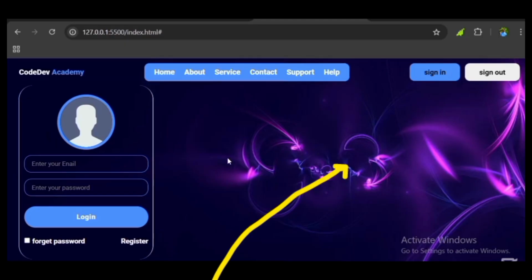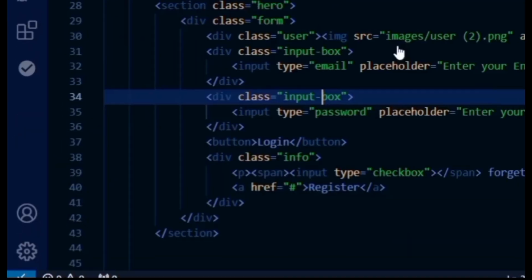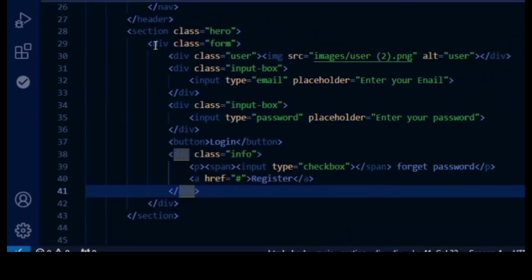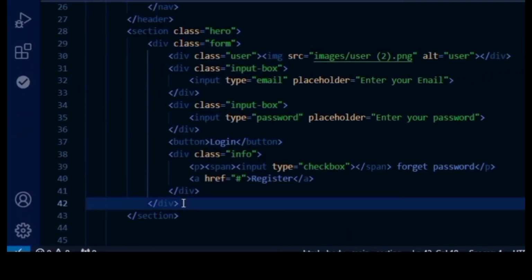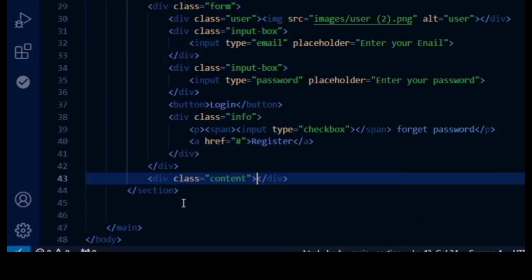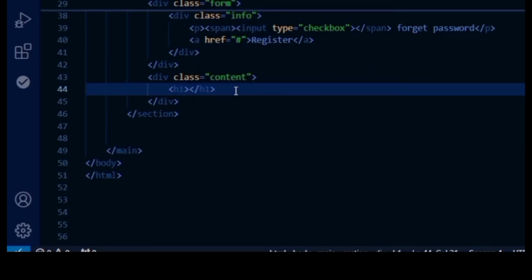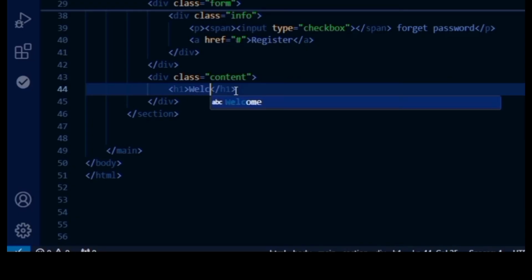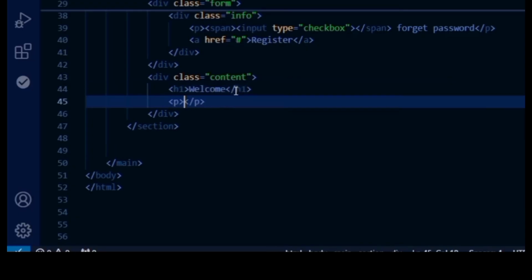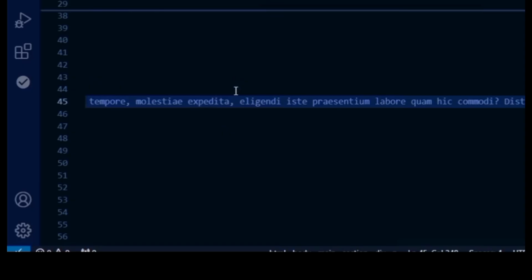Now on the right-hand side of this page, we're going to add content to it. So we head back to the HTML. Just below the ending of the form, we are going to create a div with a class name of content, which is going to have h1, paragraph and social icons. The first thing we do is to create an h1 and insert a text of welcome. Below it, we're going to create a paragraph and insert a lorem text.